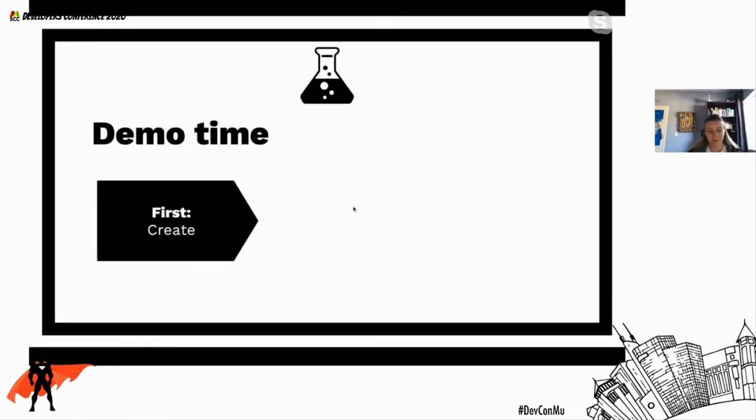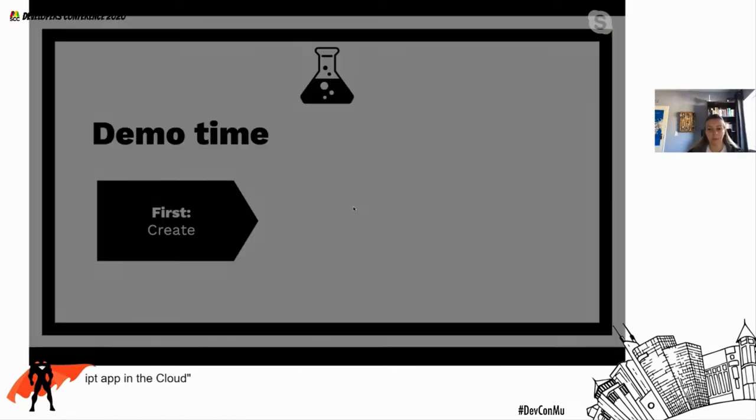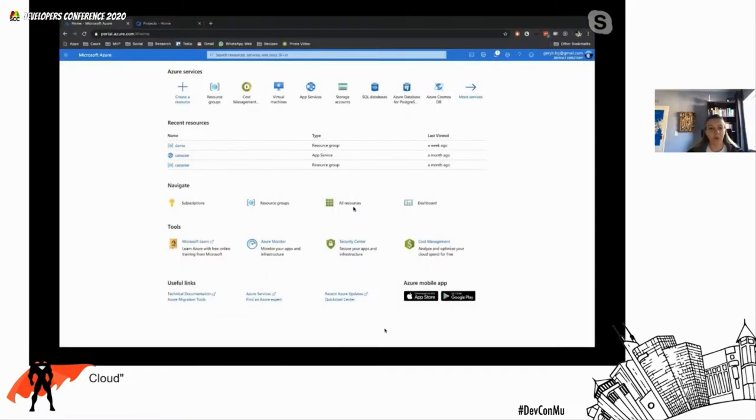Cool. So let's get on to the first demo. Now, I've recorded a few of my demos because I didn't want to rely too much on my internet and deploying to the cloud, but I do have one actual live coding demo, which I'll do at the end, so we can get to that one in a few minutes. So I'm just going to walk you through the video of this first demo. And the first thing we're going to do is create the actual web app in Azure. So you go to portal.azure.com and you get a resource.